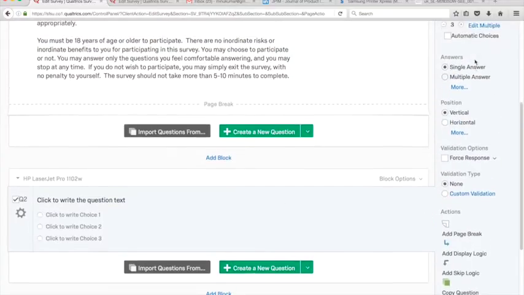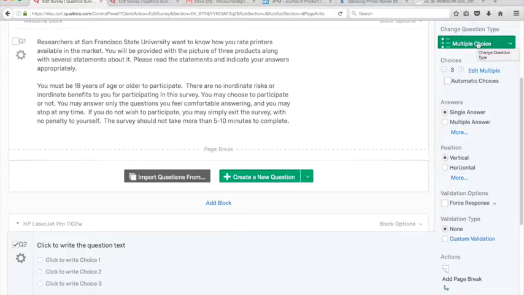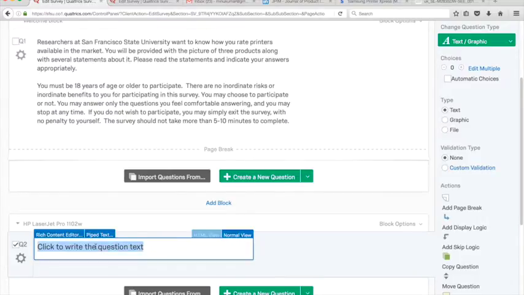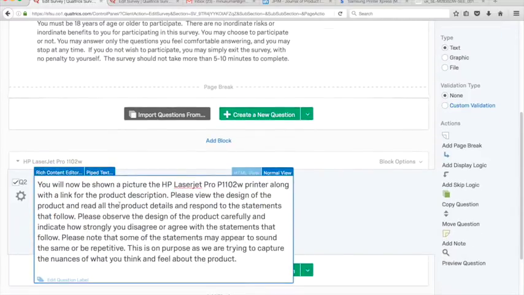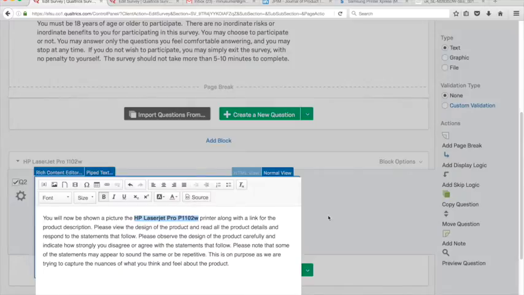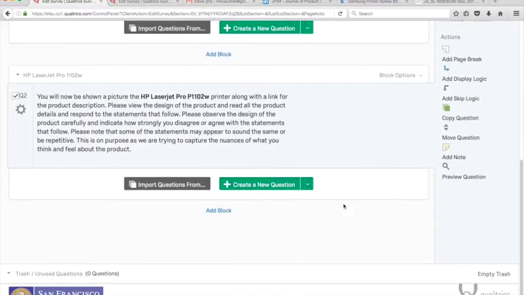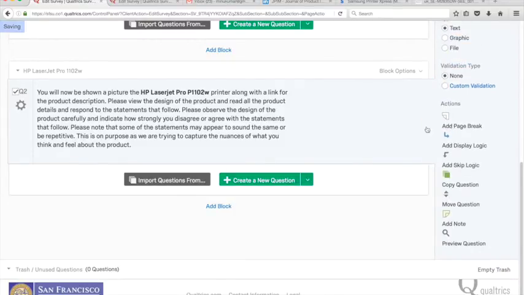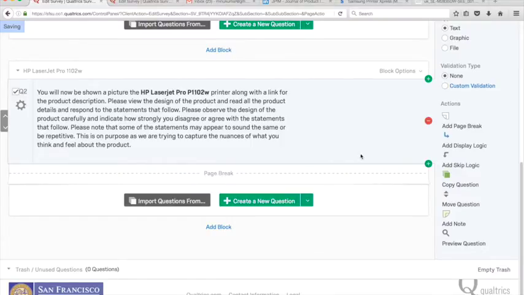So again, I go in here and create a new question. Again, I'm going to use a descriptive text because I just want to give them some wording, some text, right? And then, like I said, you can click this right over here, and that can help you bold it or not. So in this particular case, I want to bold the printer name, right? And now I want to get to the opinion questions, right? So I'm going to put in another page break here, and then move on to adding another question.